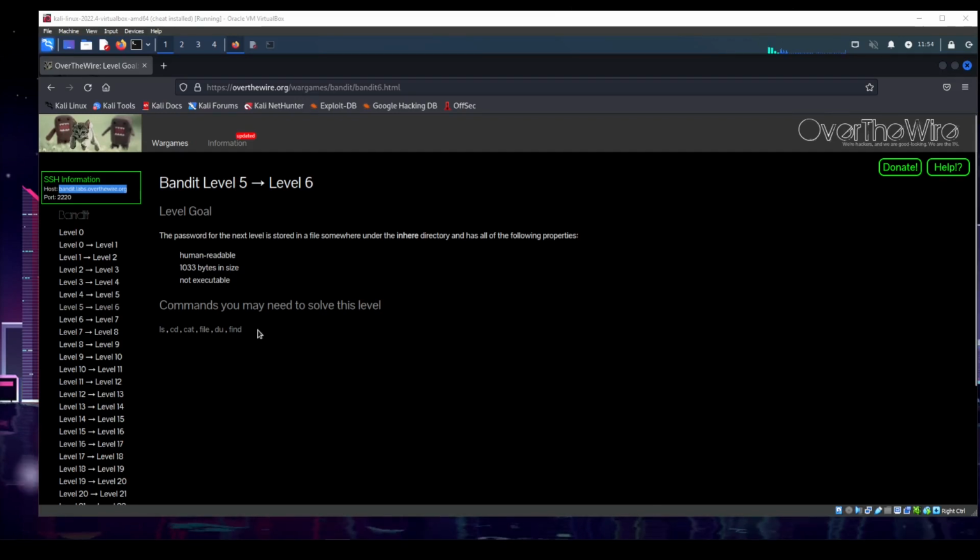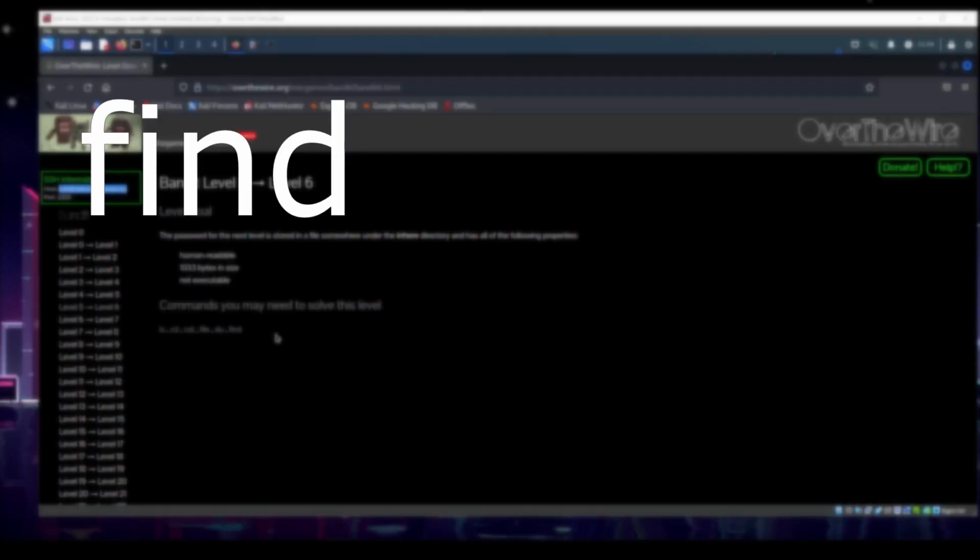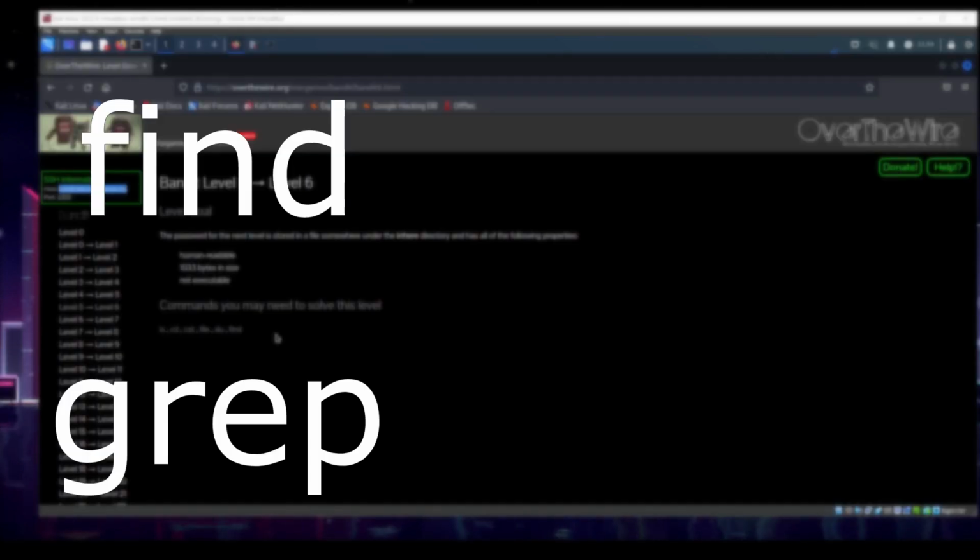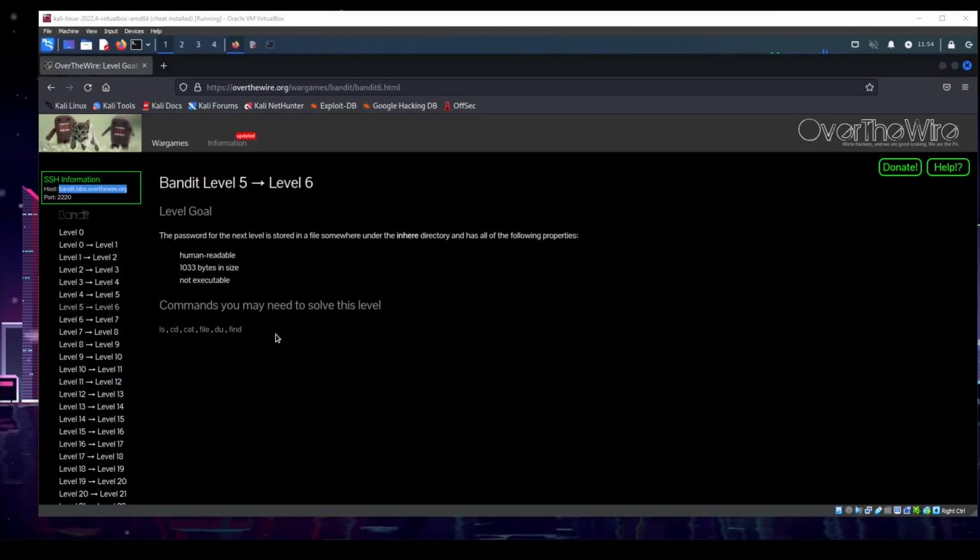What's up, dudes? Today we're going to be looking at Bandit level 6, but more importantly, we're going to be looking at the find and the grep command. These are two very important commands in Linux, and they're going to make your life a lot easier when you're looking for files or when you're looking for anything really on the system. These will be instrumental to your success.